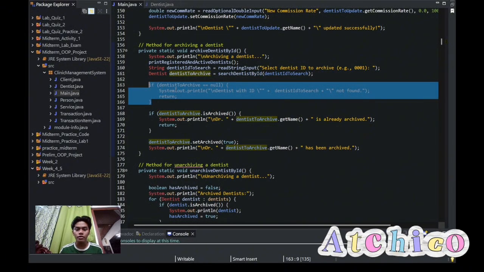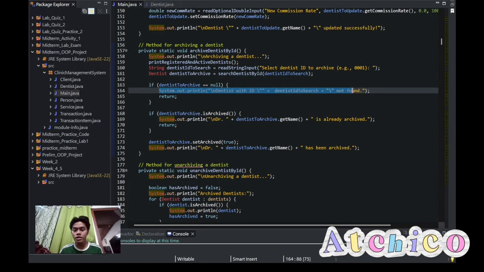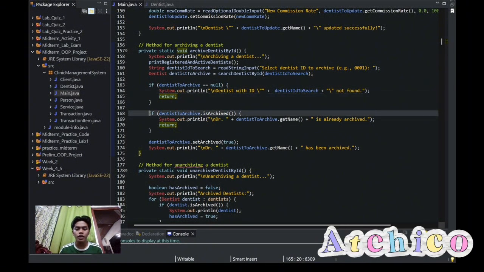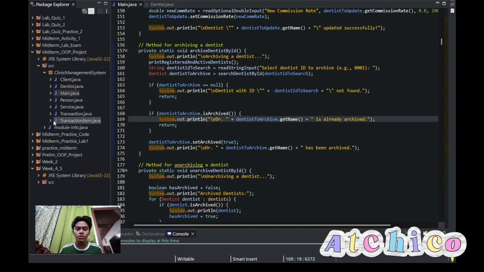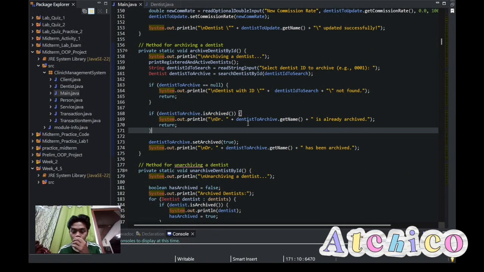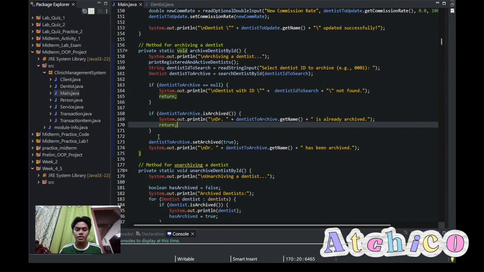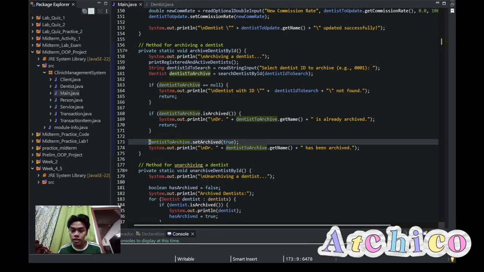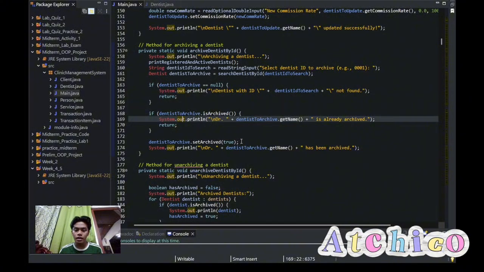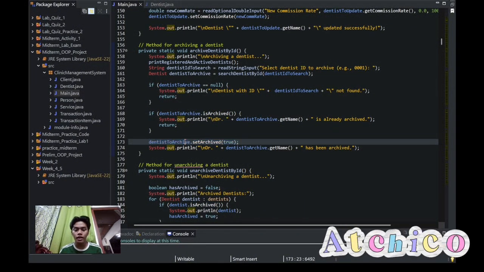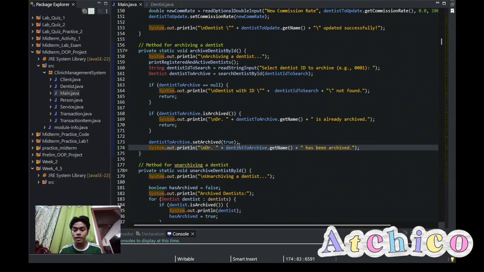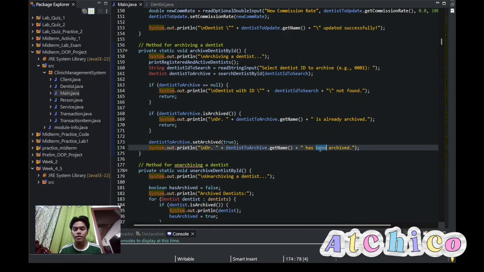First, if the dentist to archive is equal to null, it will print the message that the dentist with the ID, dentist ID to search, is not found, and it will return. Second, if the dentist to archive is archived, it will print the message that the doctor is already archived. Then it will return. Then if all of those statements are false, it will set the archive of the dentist to archive to true. Then the system will show that the dentist was successfully archived.